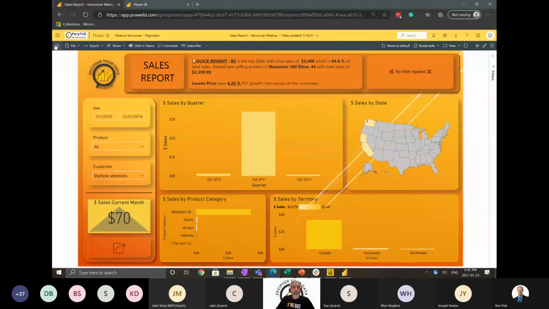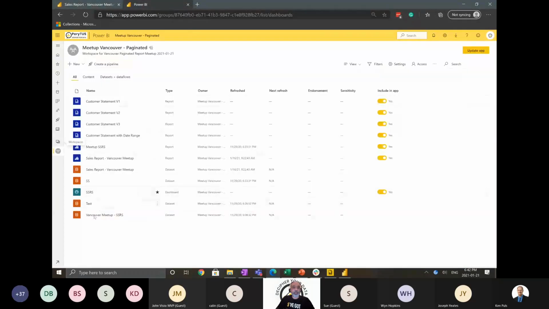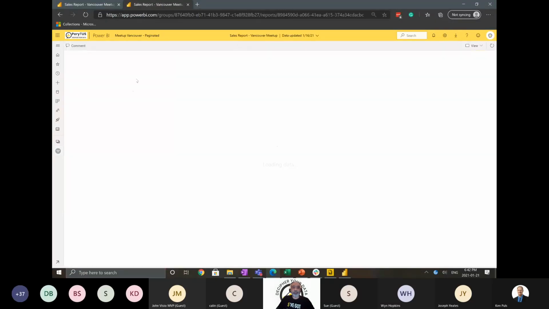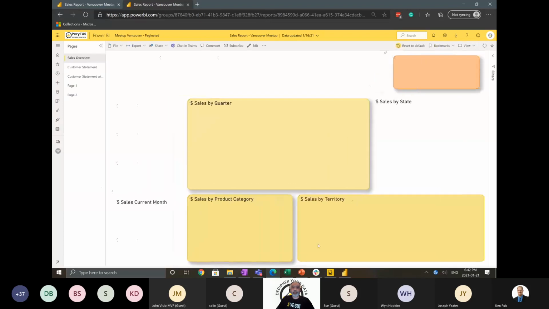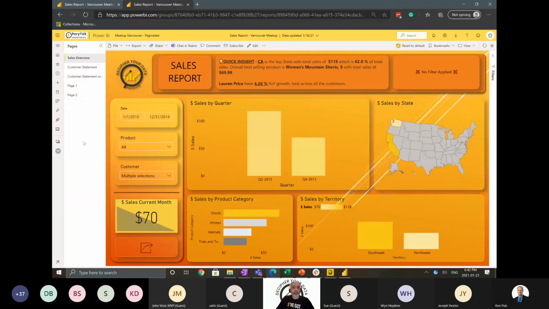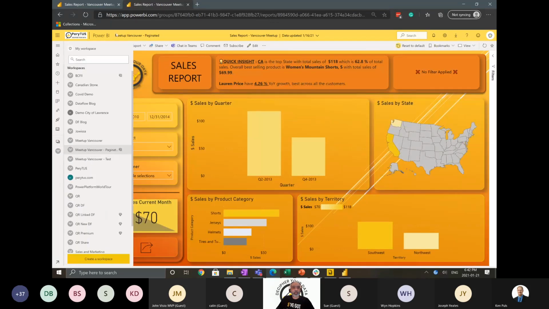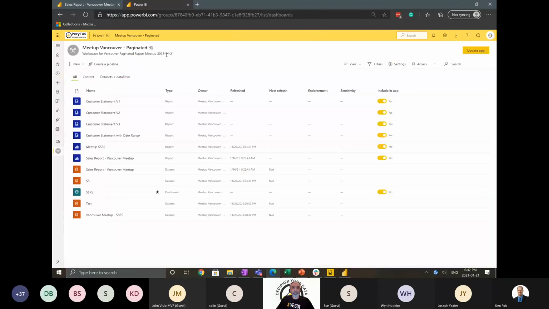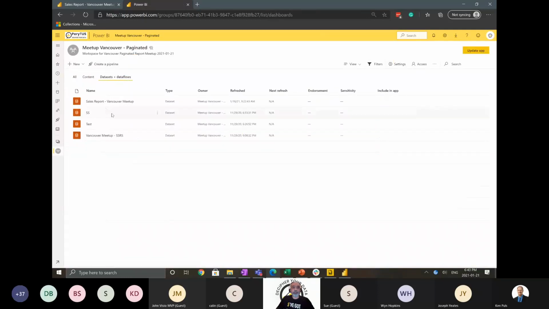Power BI service. As I can show you guys here, I have a workspace. What we have here is a data set, as I said, and then we have a report. If we go to the reports, it's the same in the cloud. This is our report in the cloud, and also we have a data set called the same, sales report Vancouver meetup.